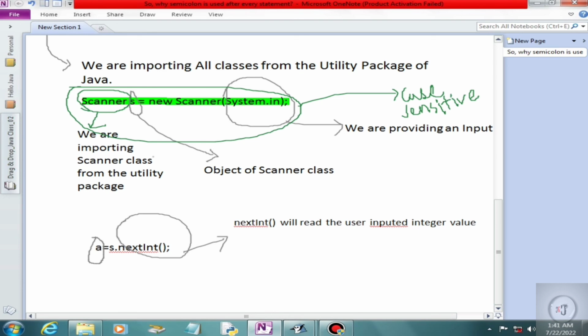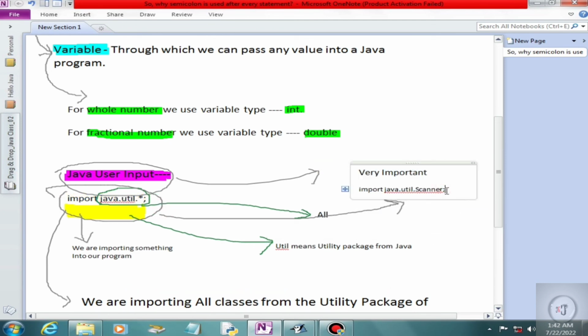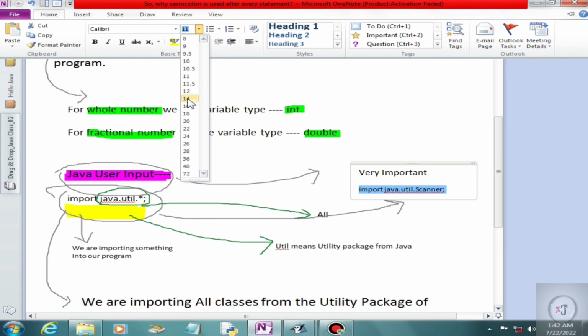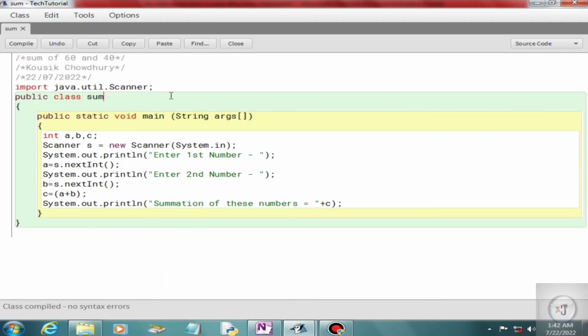As we are only importing the Scanner class, you can also write import java.util.Scanner. You can also write it. So today I tried to explain a simple summation in different processes, for you to try on your own system.